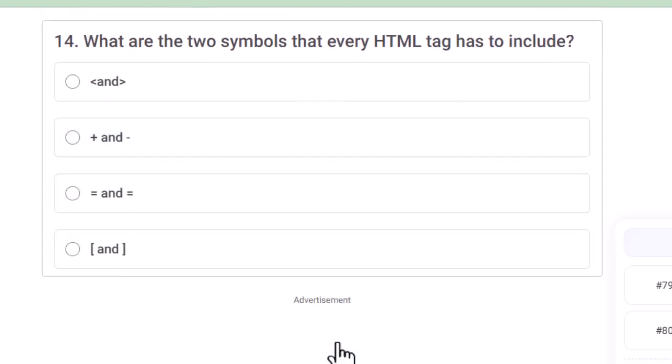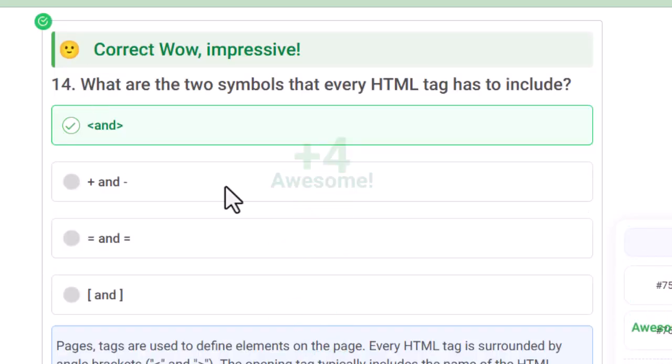Question 14. What are the two symbols that every HTML tag has to include, as well as an equal sign? Start and end symbol. Correct.